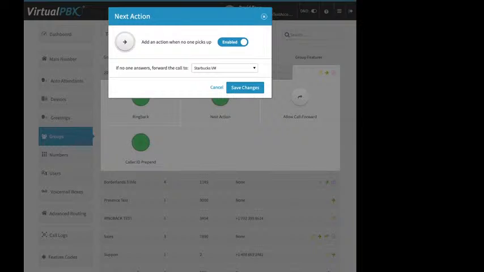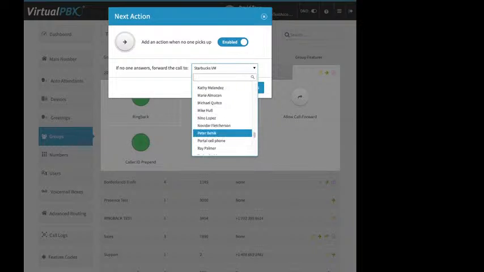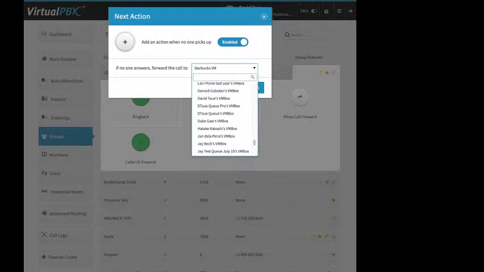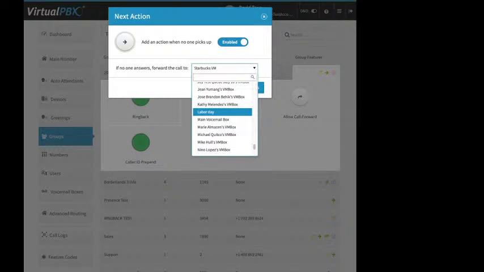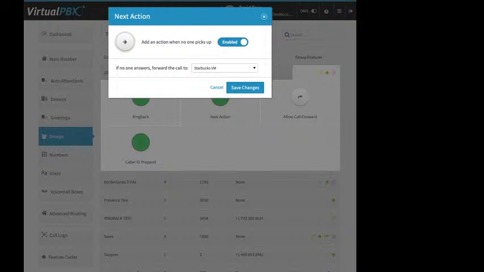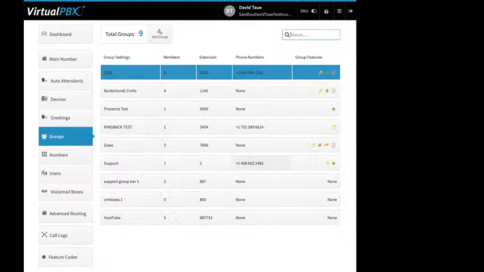Next action, if you have this enabled, if no one picks up, where are you going to send the call? We go through the list here. You can send it back to the main menu. You can send it to one of your ACD queues. You can send it to a specific device. You can send it to a specific user. You can send it to another ring group, or you can send it to a voicemail box. And then click on Save Changes.